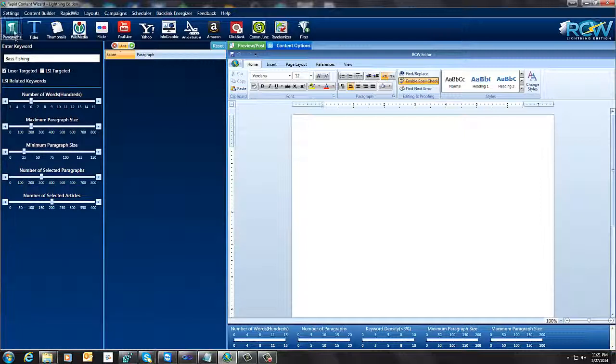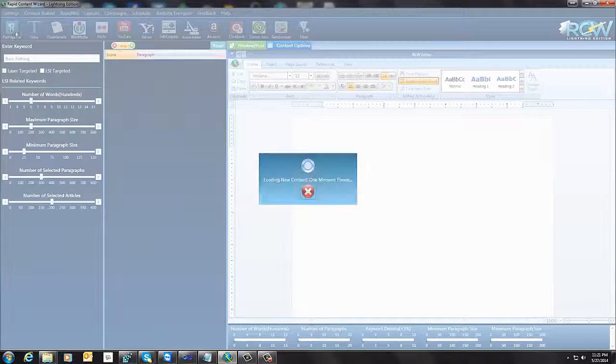Okay, now I'm going to start with the first one here, which is the paragraph. So what this is going to do is create a list of paragraphs based on my keyword. I can either just hit enter on the keyboard, or I can just click up here. And we'll just let this go.